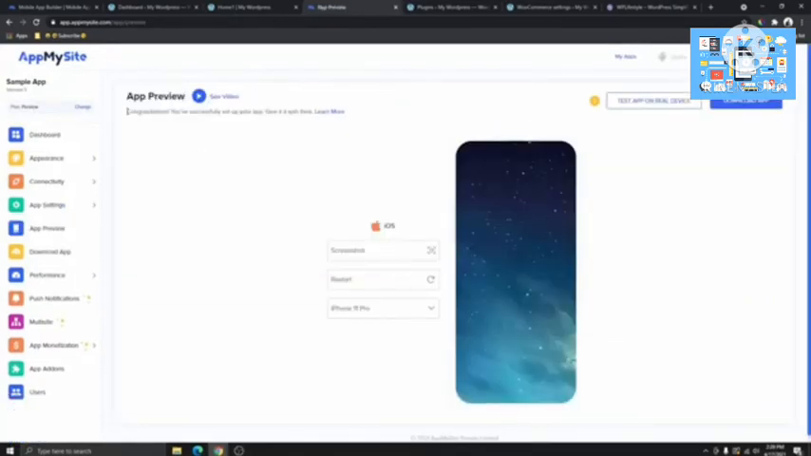And then from here, you can see congratulations, you have successfully set up your app. So by now your app is completely done. All we need to do now is to test this app. So you can go ahead and download the app, or you can test this on real device just by clicking on test on real device.